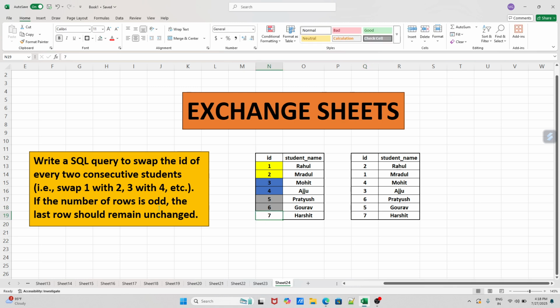And there is one more condition in the question: if the number of rows is odd, the last row should remain unchanged. Here you can see how many rows we have. We have a total of 7 rows, and the last row is an odd row, it is not even. So if the number of rows is odd, then we don't want to touch the last row. This will remain the same. So basically this should be my output.